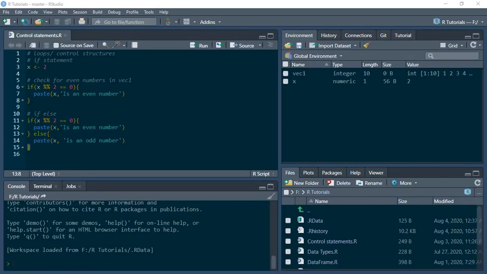Hello guys, welcome back to another video in the control statements or loops in R. In the previous video we started with the if statement and did the if else statement. In this video we're going to take a look at the other if else statement, and then we will look at the nested if else, and if time allows we'll go into the for loop.